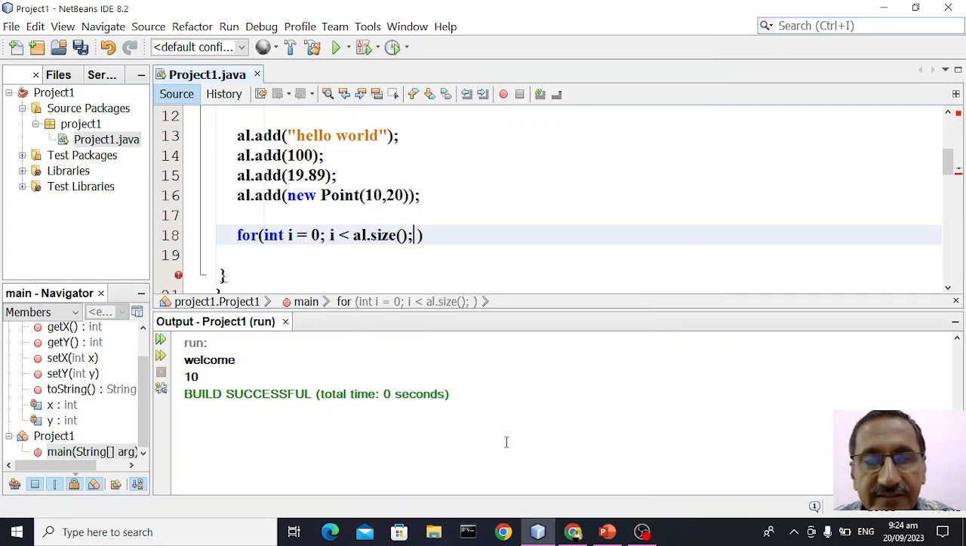The array list does not have an attribute called length. Array has a final attribute called length, which we discussed in our previous demonstrations. Why final attribute? Because an array cannot be extended. You cannot add elements into an array. But in an array list, elements can be added, or you can delete elements from the array list. So that is why it has a method called size, which will retrieve the number of elements inside the array list.